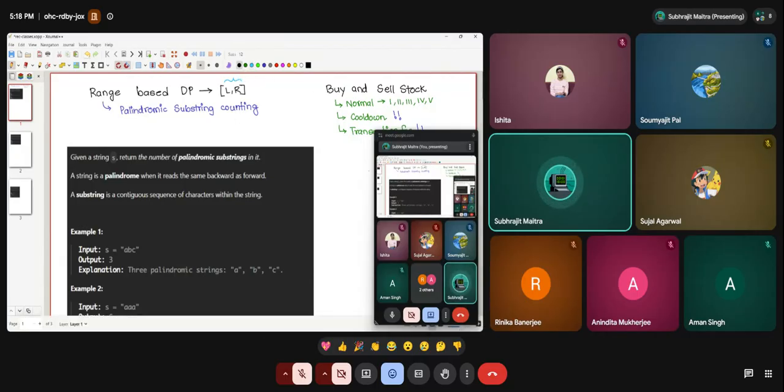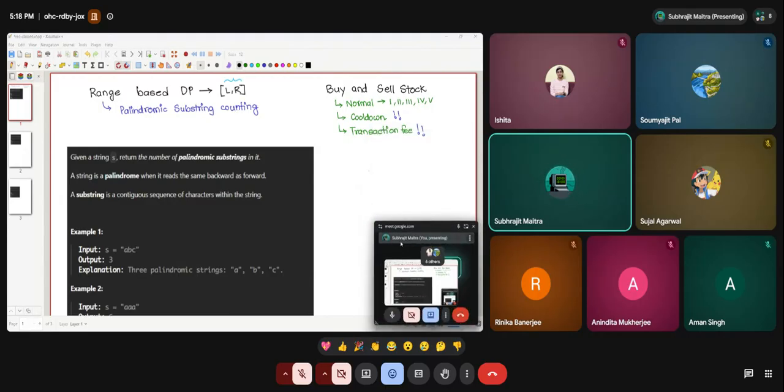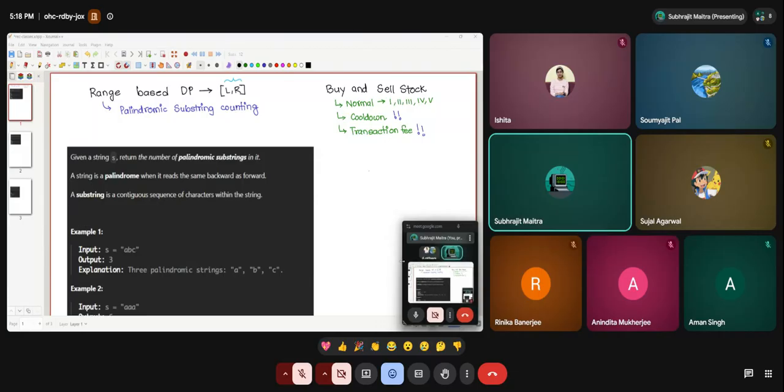And today we'll also discuss another topic. Let me decrease the size of this, then it will be easier for you to see. We will also discuss the topic of buy and sell stock. There is a normal variation of buy and sell stock, which you can all do, because today I'll be discussing two different variations, that is the cool down and the transaction fee variation. Once you know these variations, there are 5 questions on LeetCode of the normal form and you can solve all of them, and these two are also there on LeetCode, so you can solve those too.